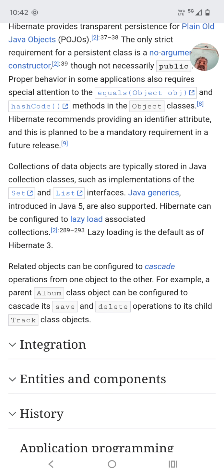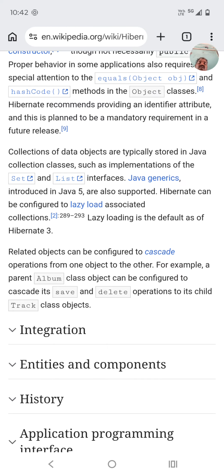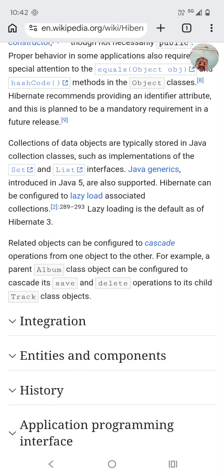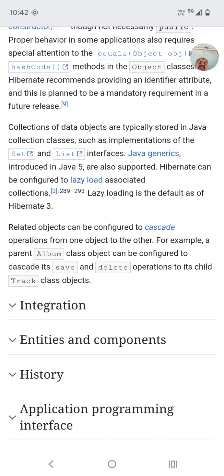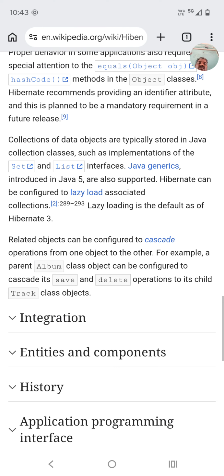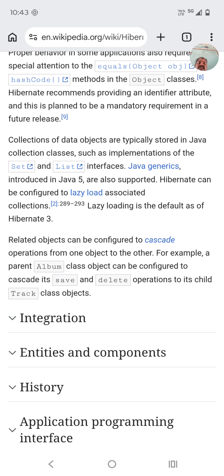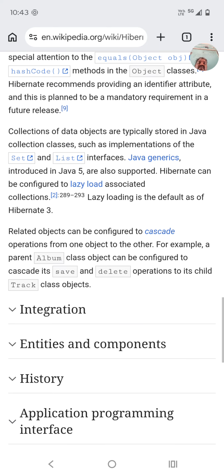Okay, and Hibernate can also be configured to lazy load associated collections. Lazy load is nothing but when you want to load data on a demand basis, right? Only the required part, not all the data. You can configure that. And there is a cascade concept in Hibernate where if one POJO gets updated, the respective referenced POJOs also need to be updated or deleted. You can achieve that, right? For cascading scenarios, you can achieve this using Hibernate.